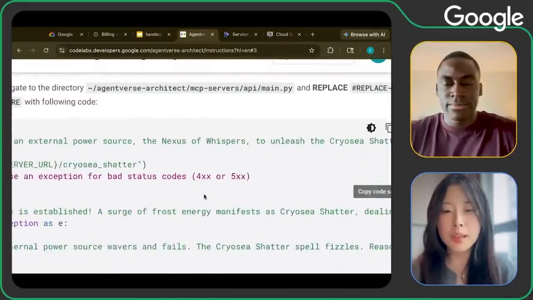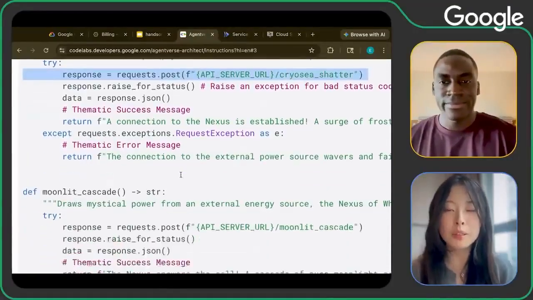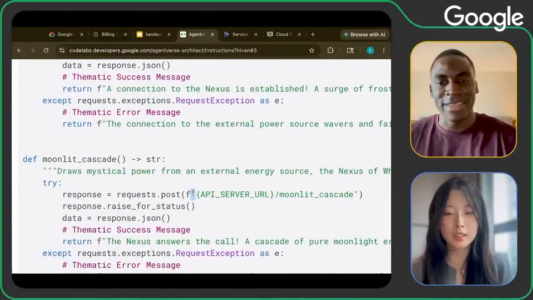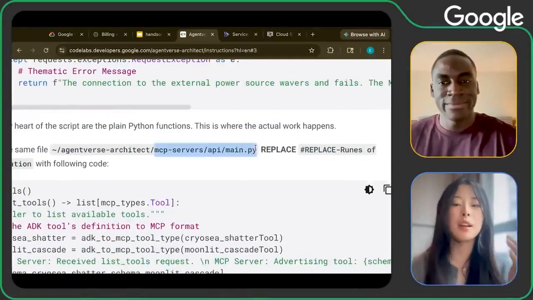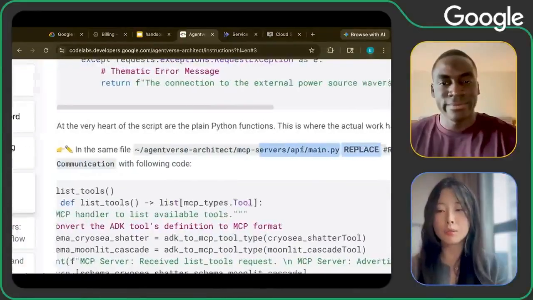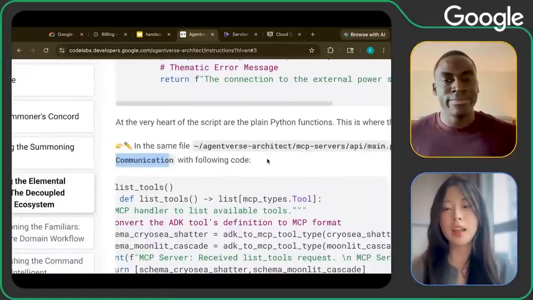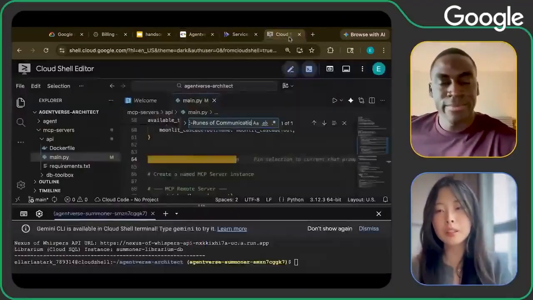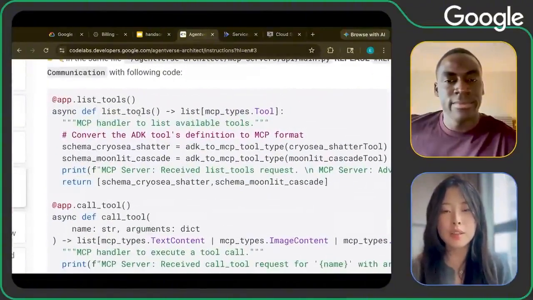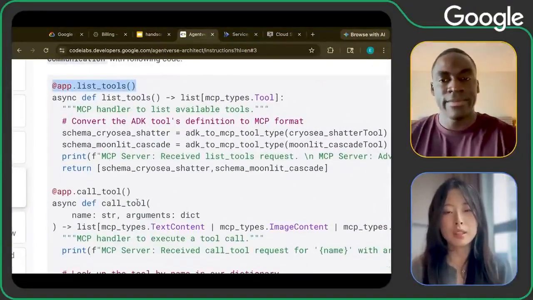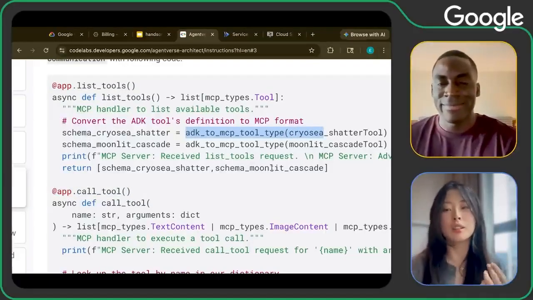And let's take a look at what the magic core means. So here we are creating those two functions, and each of them is wrapping those APIs, right? And then what's next is in the same file, the MCP servers API main file, you need to replace this one. Just search for the thing we want to replace, and let's copy this to the thing we need to replace. So what we do here is we have this annotator that wraps the list tools and call tools. So here is how exactly you're using ADK to create the MCP server.